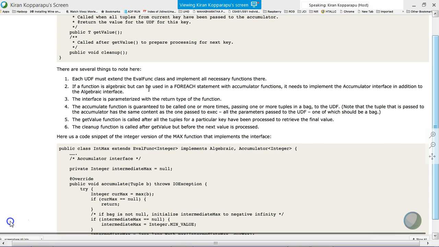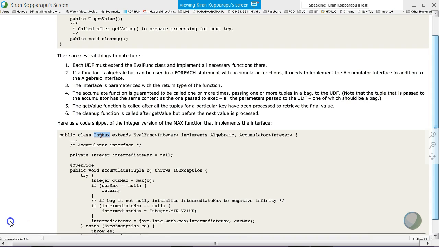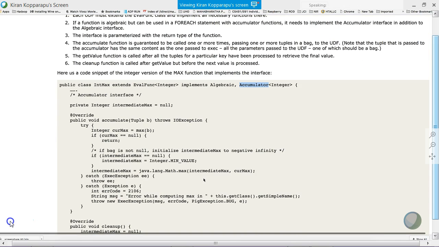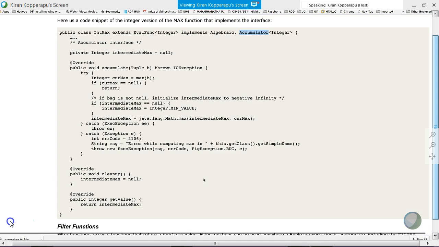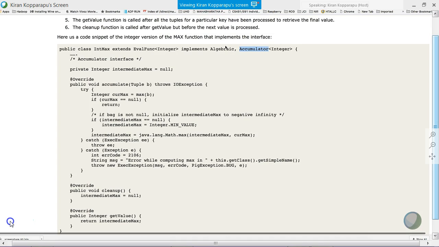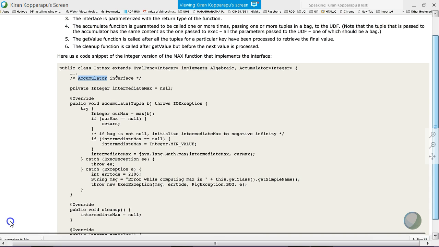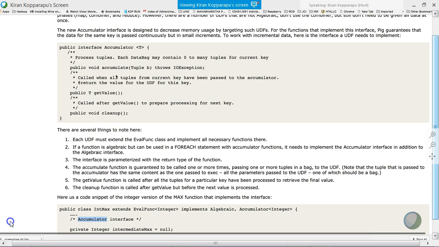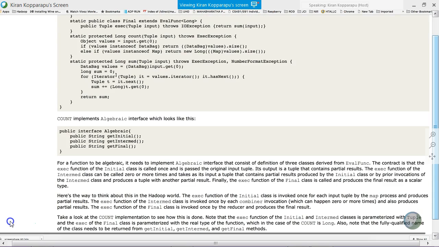Here the example defined is IntMax. Now IntMax is the UDF class. Here it implements both algebraic and accumulator. Unfortunately, they have not given any of the code base for the algebraic one, but anyway, we'll see the accumulator one. We learned about all the three algebraic methods already.